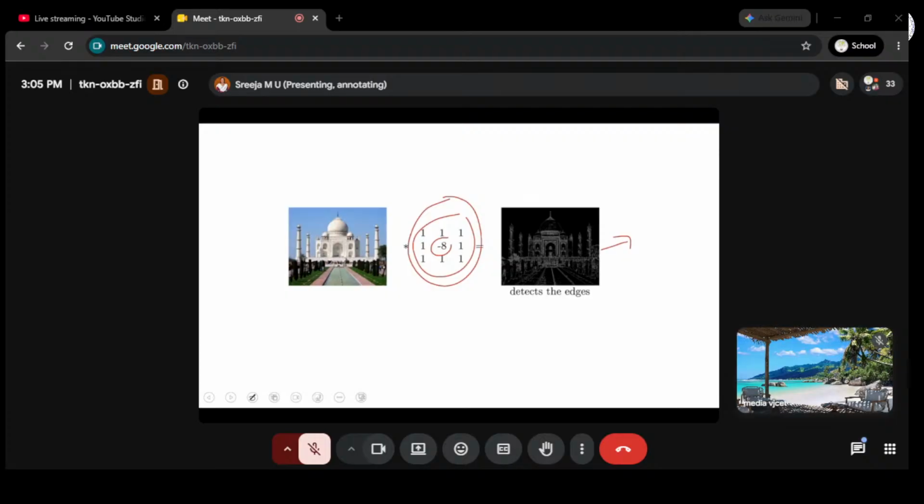So filters when applied onto an image perform different functions. That is the takeaway here.